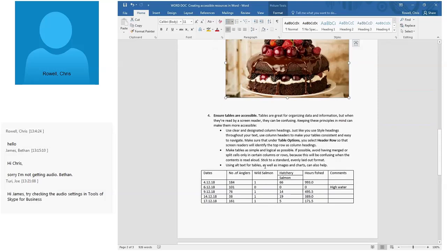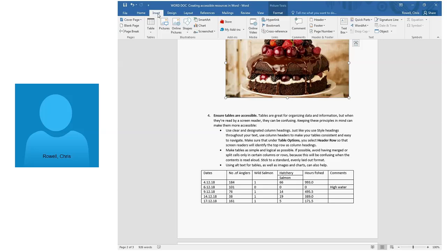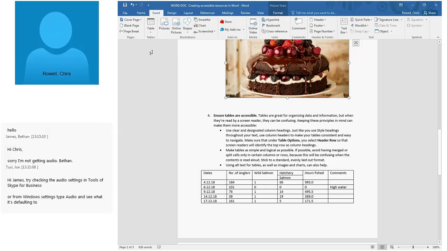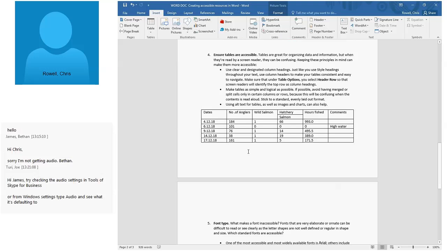Okay, a fourth little tip would be adding tables to your Word document. To add a table, we go to the ribbon at the top of the page, go to insert, click on table, and then we've got the option to insert the table. I've got one added here. Again, what's important is that you try and keep the table as simple and as logical as possible.